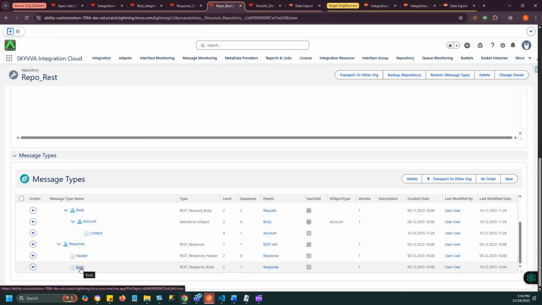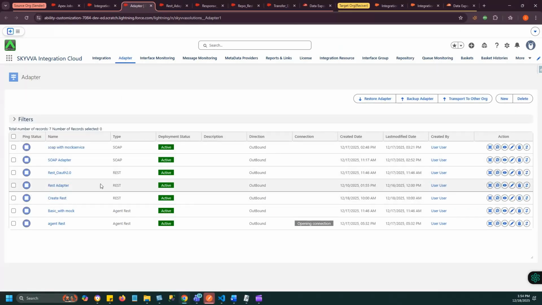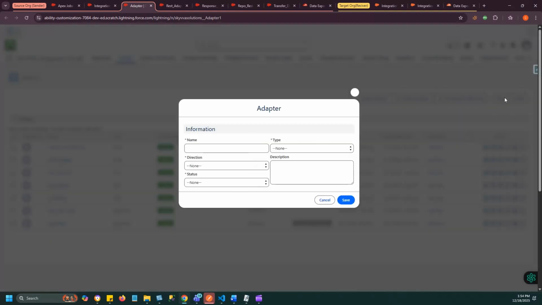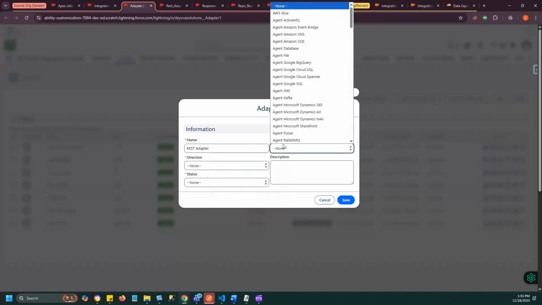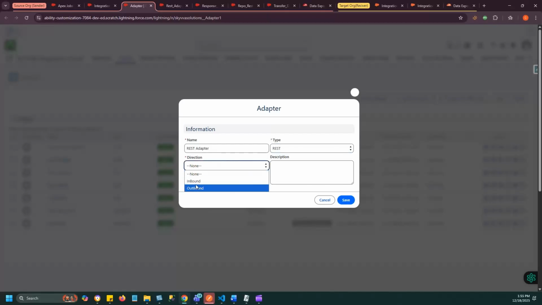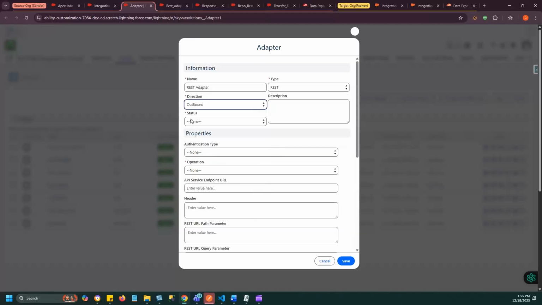Go to the adapter page to create a new adapter. Here are all the existing adapters. Click the New button to create a new one. Input the name of the adapter. Choose the adapter type REST. Select the outbound direction. Select the status active.